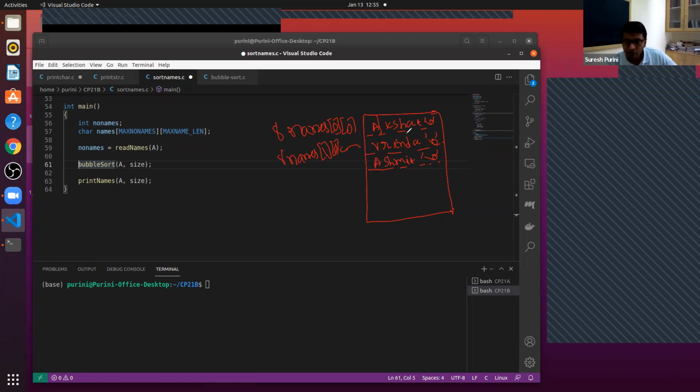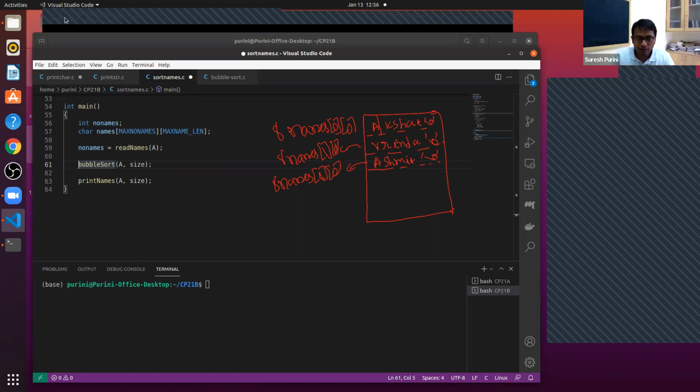Does this make sense? Are you all with me here? This is the basic thing. In general, if you want to access the string present in the ith row, we can just use the address of names i. Yes, no? I hope you're all with me here. So this is the basis for our work.